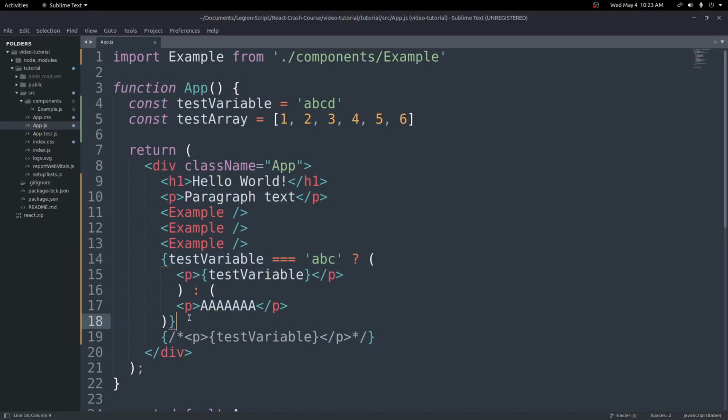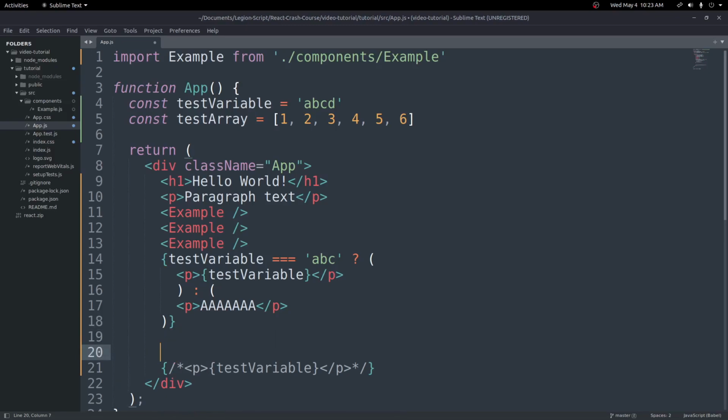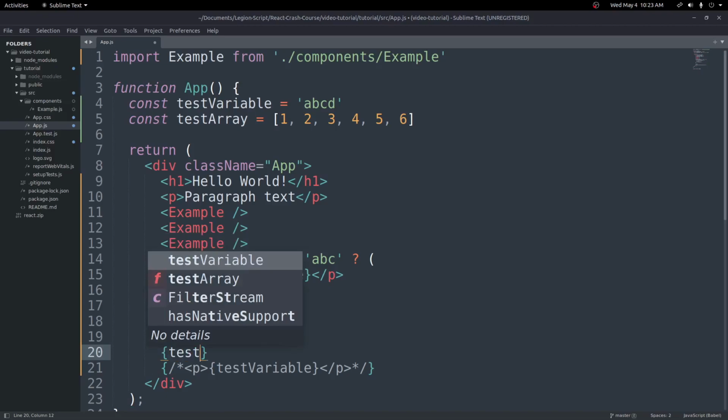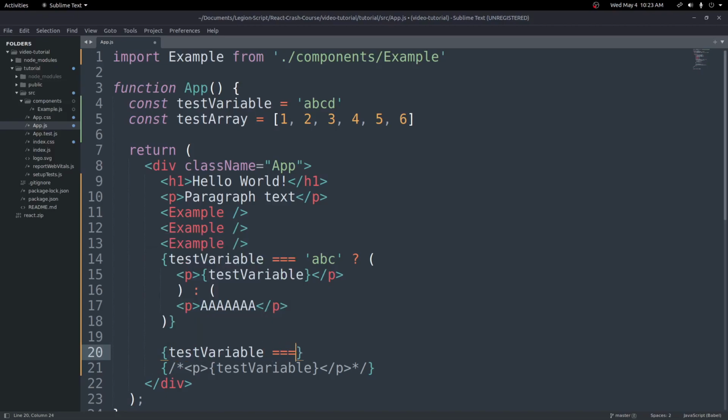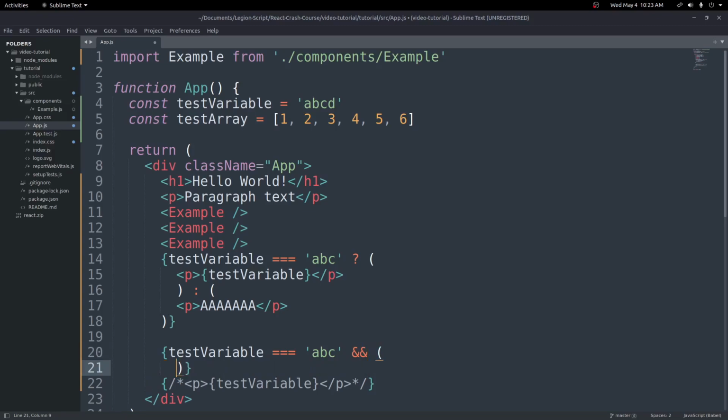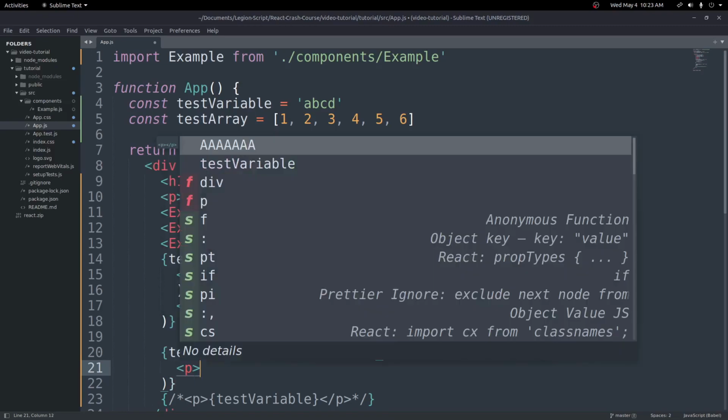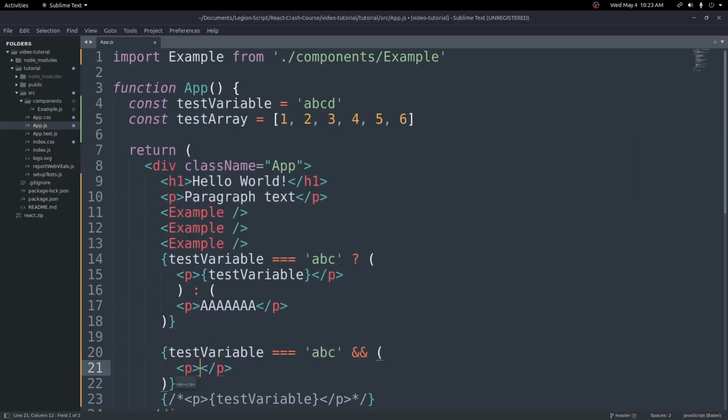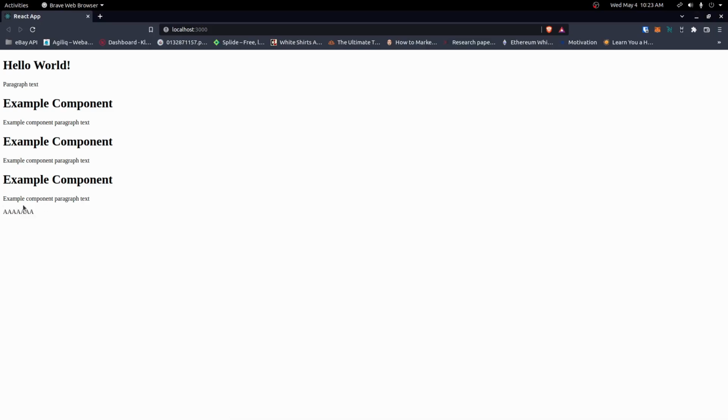Now we can also, if we don't need the else, just use the and operator. So if I come down here, I put curly braces and I do test variable equals ABC and then put parentheses. Now we're only showing this test variable if it equals ABC, but there's no other else statement. So it will only show this or it'll show nothing. So I'll put test variable down here again. Now, if I run this, since test variable equals ABCD, not ABC, this is not going to show up. Now we only have the A's.